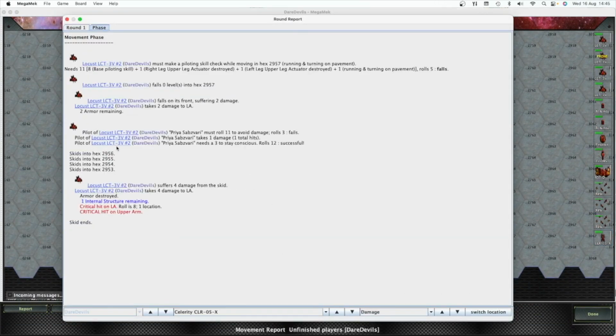Okay, so this is what happened to our Locust. Our Locust must make a piloting skill roll, need an 11, roll a 5, failed. It doesn't matter by how much you fail by with a skid, just if you fail. It then is going to fall, and when it falls, it takes damage as a fall in the hex that it's skidded into. So that's just a normal fall. Since it's a Locust, it takes 2 damage because it's 20 tons. 20 tons divided by 10 is 2.